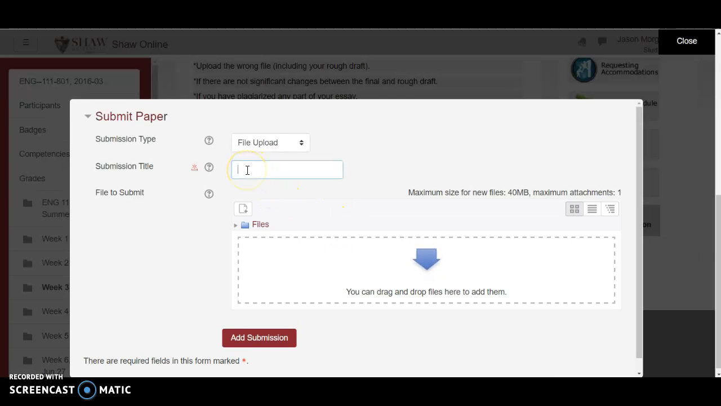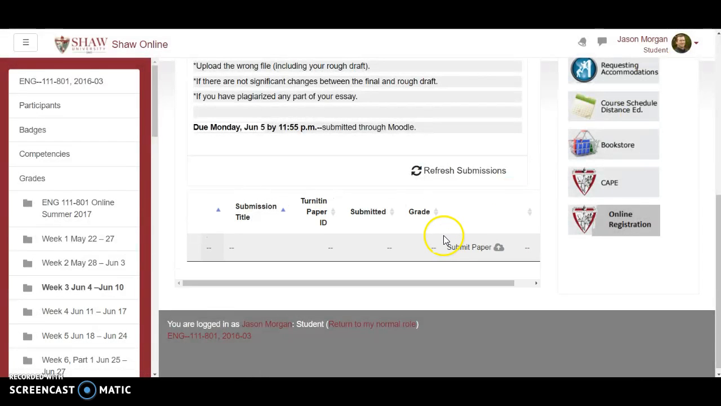And you give it a title. You'd call this Morgan Writing Project 1 Final. Okay, and then you would send the file, and then you'd hit Add Submission. Now, once you've done that, it sends it to me, and it does a couple of things. Number one, I will actually grade it in here. Okay, I will grade it in here, and then when I'm done, you will see your grade.